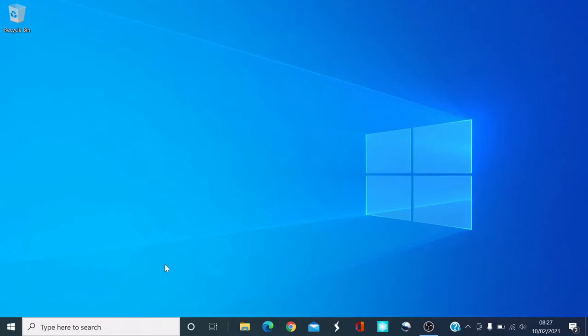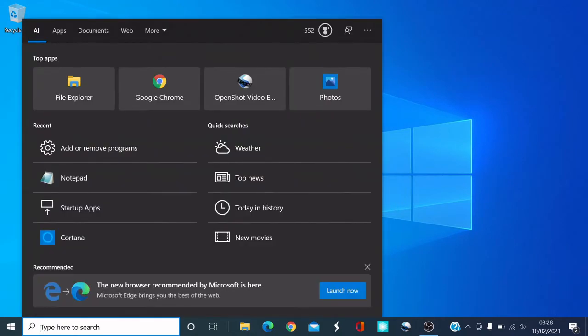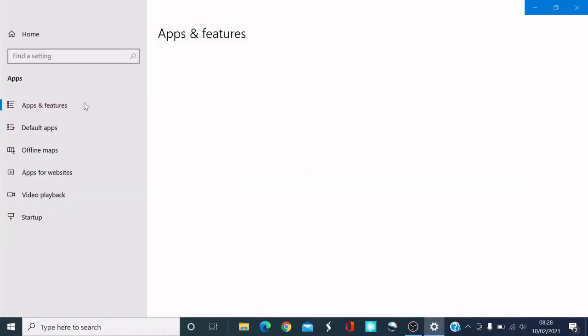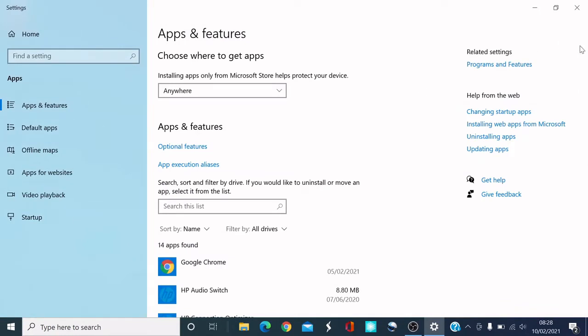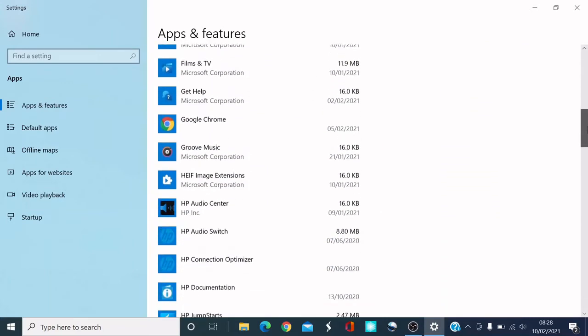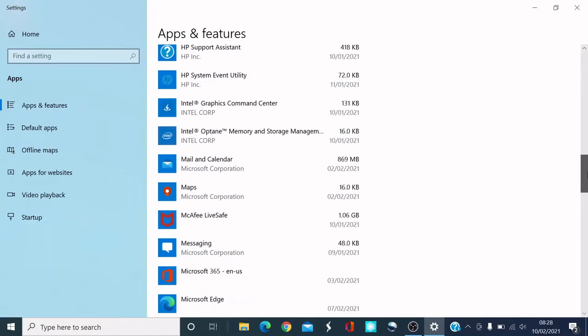So first of all, what you want to do is go down to the Windows box here, click start. Then you want to write add or remove programs. And then what you want to do is scroll down and find McAfee Antivirus Security.